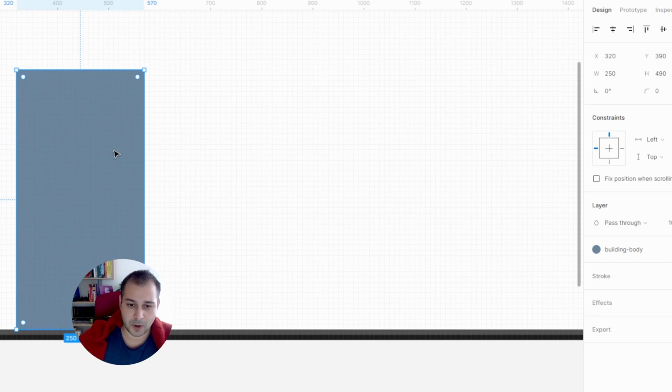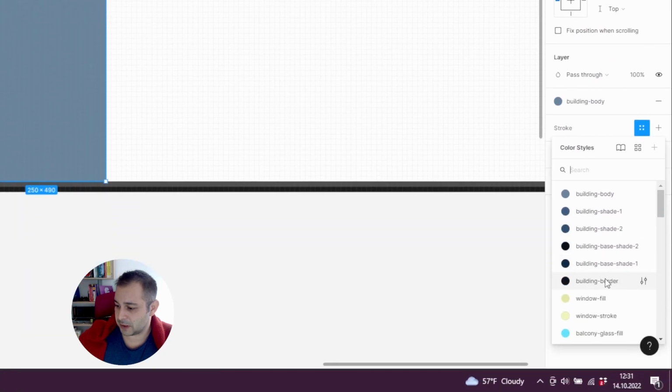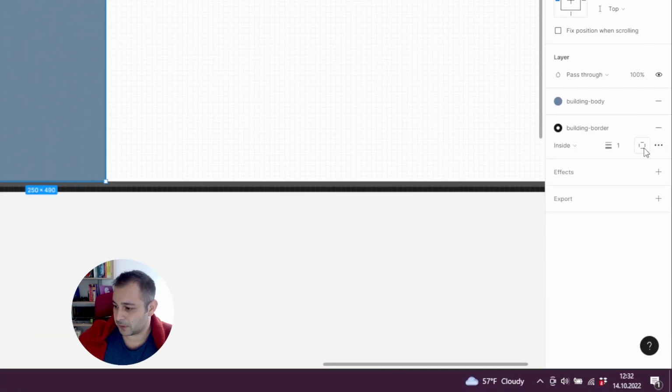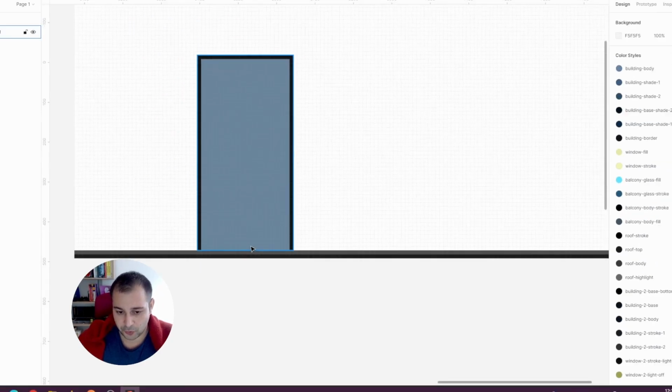I also want to add a couple of strokes, so I'm going to go to the stroke style, and I'm going to select the building border. Now let's choose this option, strokes per side, because I want to customize it a bit. I want the stroke on the left, 10 pixels, and on the right, again, 10 pixels. I could also add a stroke at the top. Though at the top we're going to have the roof, and I don't want any stroke on the bottom.